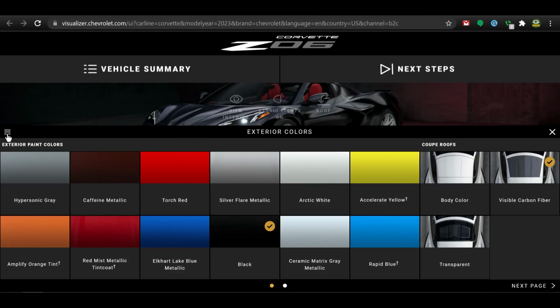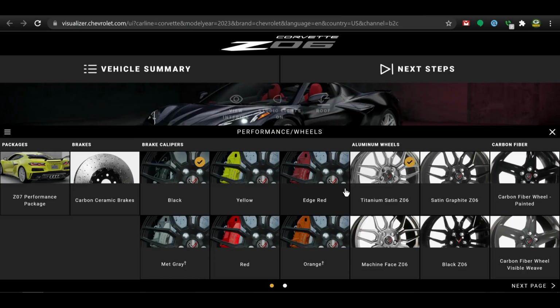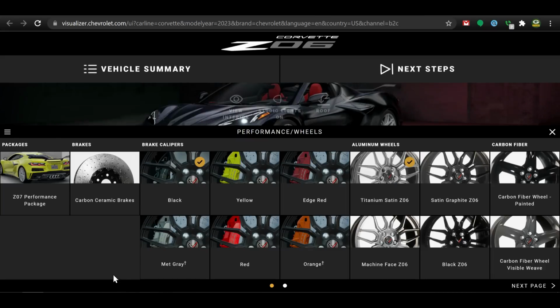Up at the top left, we'll hit those three white lines again and come back to performance/wheels. Of course, we're going to do the Z07 package because that car looks absolutely amazing, and it's going to tell you a little bit of what you have to remove or add in order to get the Z07 package. We already know a lot of this stuff, so we'll just hit confirm. With the Z07 package, we automatically get the carbon ceramic rotors, but if you didn't want the Z07 package, you could select those as an add-on without the Z07, which is really cool.